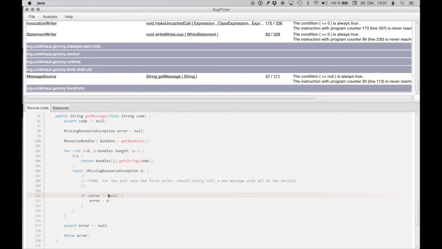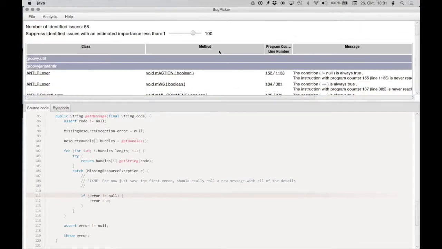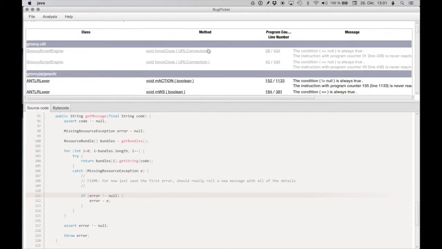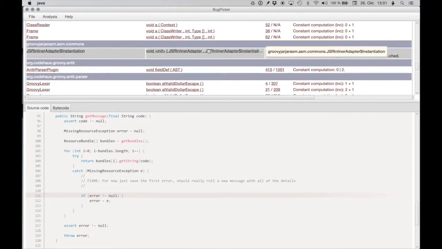Additional issues that BugPicker identifies but considers less relevant or considers to be artifacts created by the compiler are initially not shown. To see those issues, go to the top of the report and move the relevancy slider to the left. You can now see all issues identified by BugPicker.